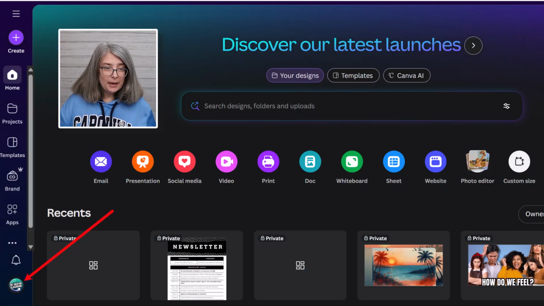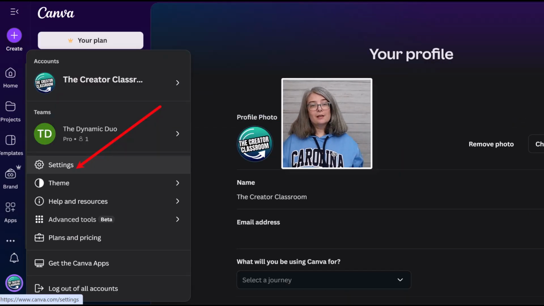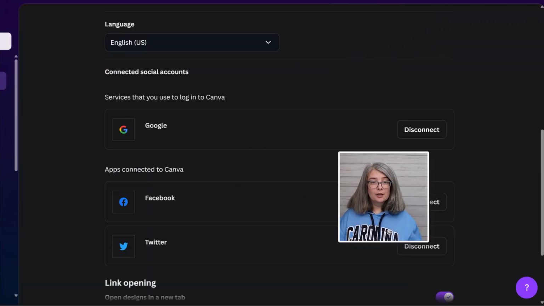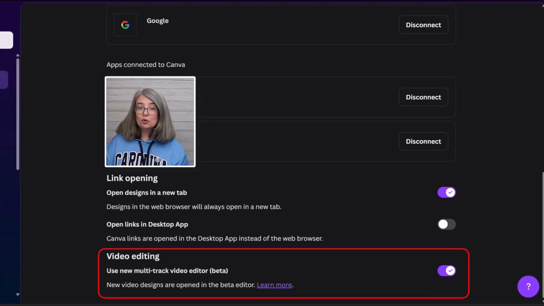On Canva's homepage, click your profile picture at the bottom left. This is at the time of filming. What you're going to do is click on Settings. That will bring up this, which is your profile. You're going to scroll down. When you scroll down, you'll see something like this, and then keep scrolling. You will see this. I have highlighted video editing.